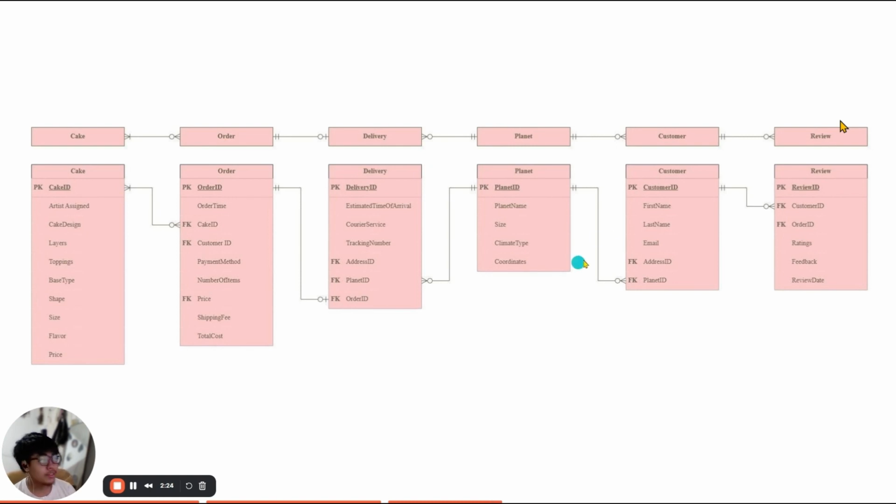And we have the fifth entity here, which is customer. The primary key is customer ID. We have two foreign keys, which are address ID and planet ID. We also have three attributes, which are first name, last name, and email. So this stores customer identity and contact information.